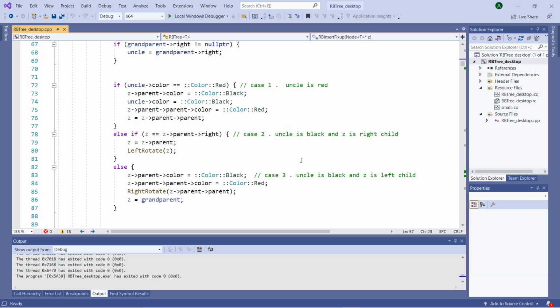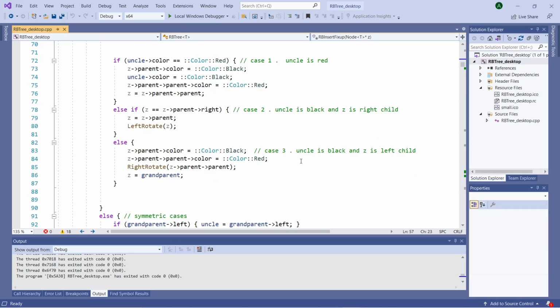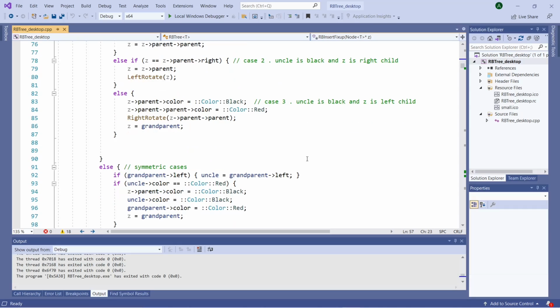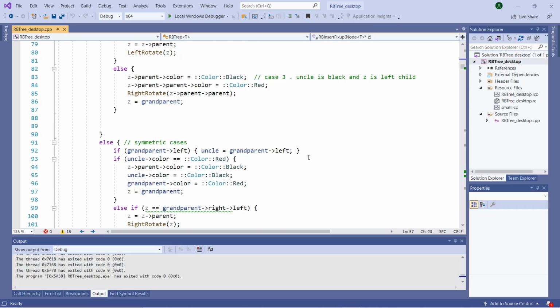Second case is when uncle is black and z is right child of its parent. Then we assign z to z's parent and left rotate around z. Last case is when uncle is black and z is left child of its parent. Then we color z's parent black and z's grandparent red. Then rotate right around z's grandparent and assign z to its grandparent. Further, we have symmetric case if z's parent is right child of its grandparent.